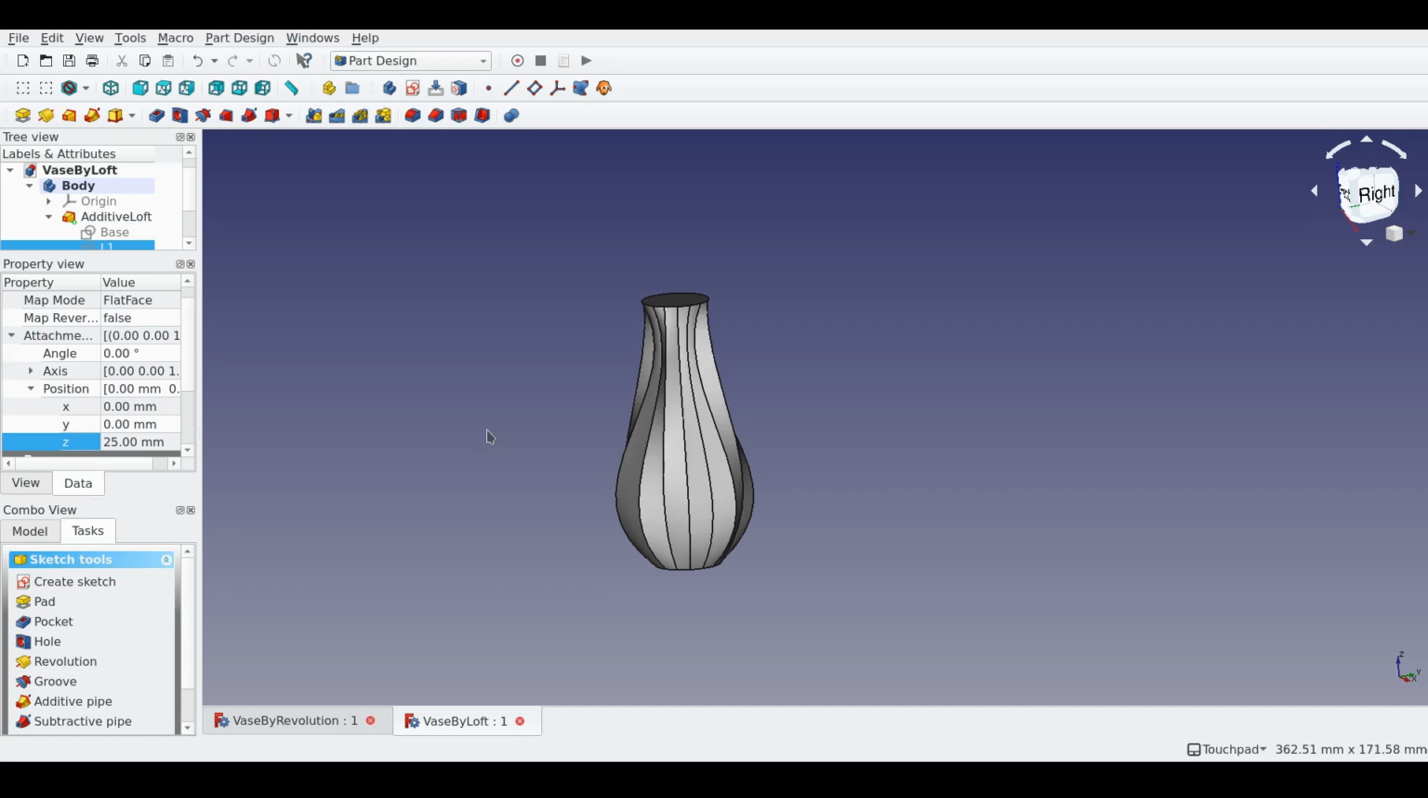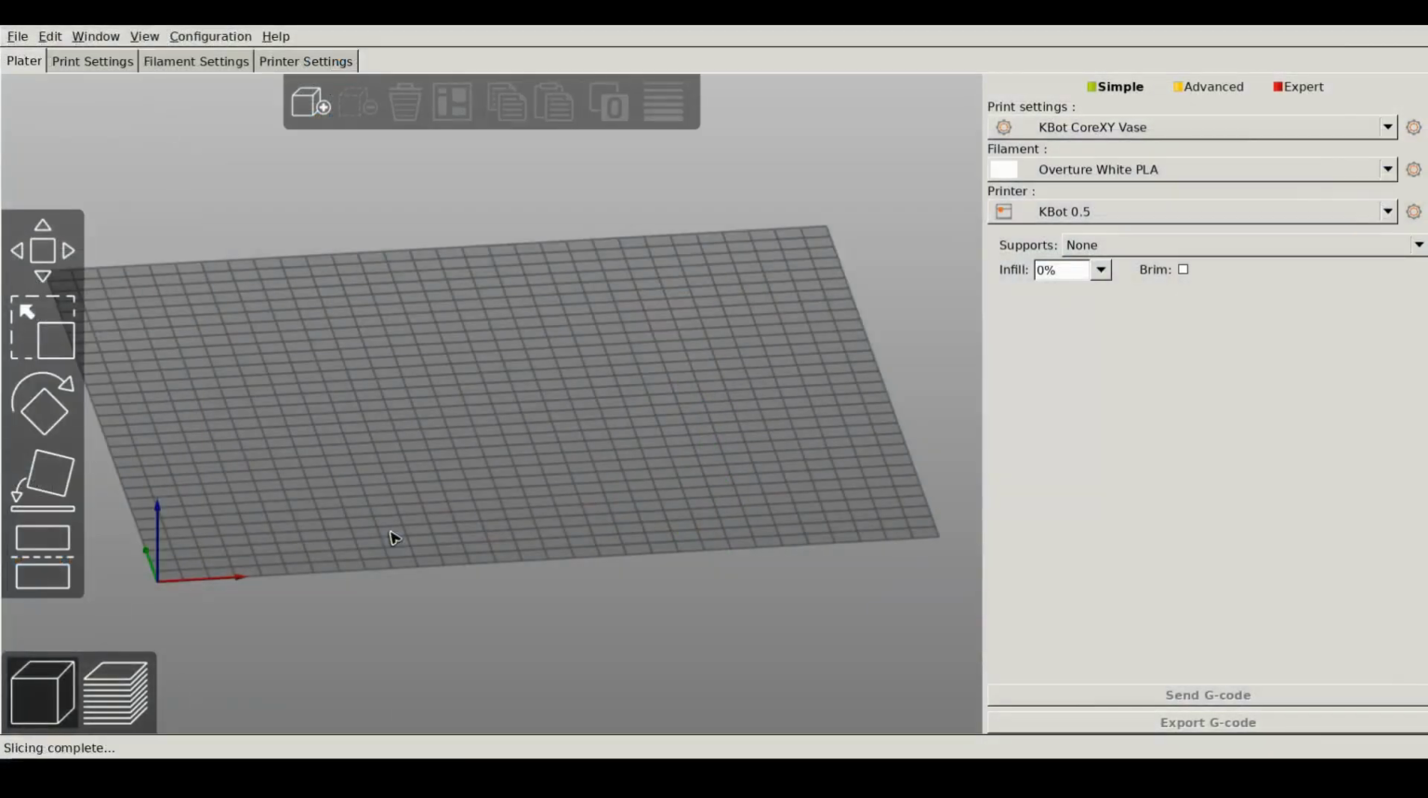Let's go ahead and export these and pull them into a Prusa slicer. See what you would have to do next to print these. So we are now in Prusa slicer. I'm going to bring in the first vase so you can get a preview of what it will look like. And then I'll go over some of the settings that we'll use to 3D print these vases.